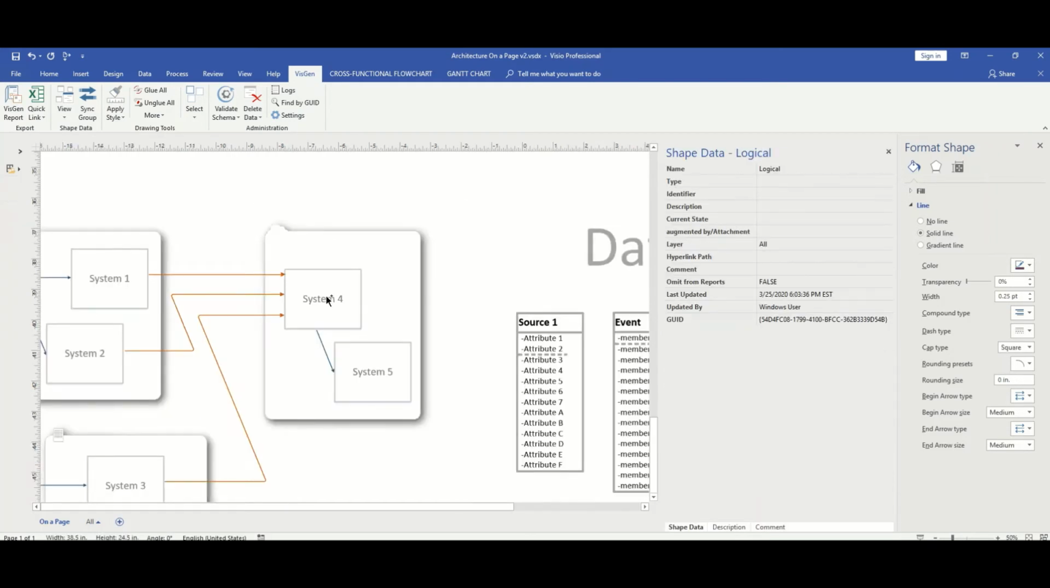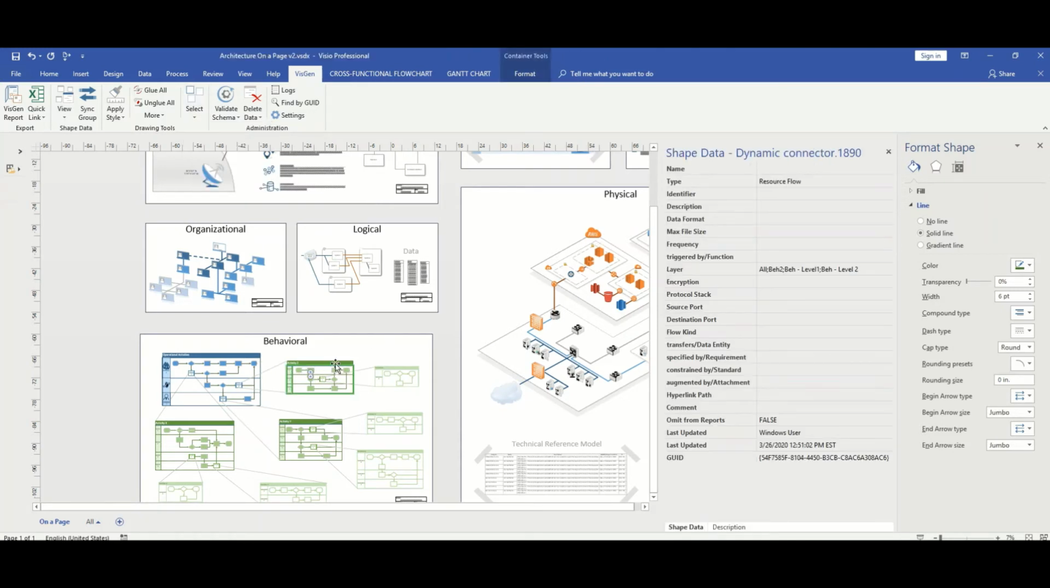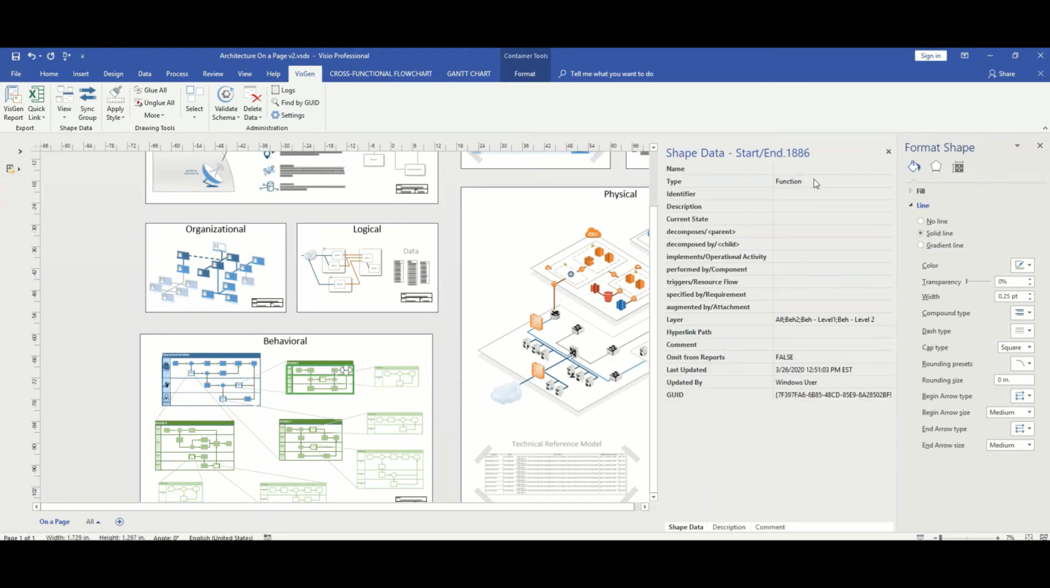The Select feature also allows me to make a selection based on the VisGen type, or my class assignment, in the VisGen Shape Data window. VisGen provides a management framework for my shape data, which gives me the flexibility to use any shape that I want in Microsoft Visio, while VisGen manages my shape data for me to ensure consistency and compliance.